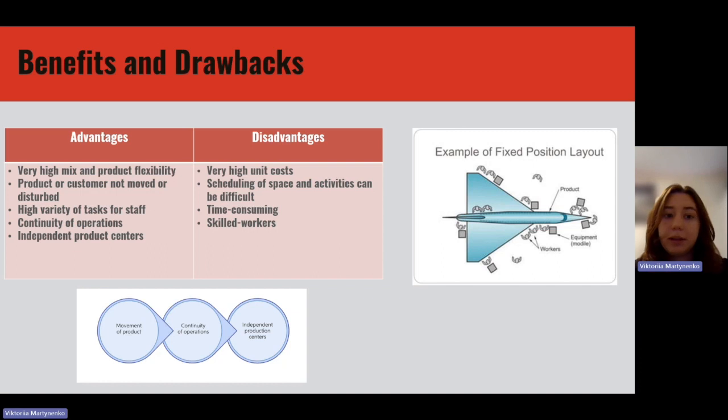Here is the table with the main advantages and disadvantages of these layouts. The main benefits are that projects are very flexible. The products or customers are not moved or disturbed. There is a high variety of tasks for staff. Continuity of operations is ensured by highly trained and skilled staff, which is required for this kind of layout, and independent product centers. One of the main drawbacks of this layout is high unit costs.